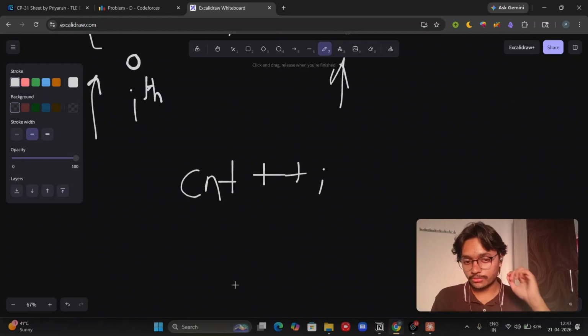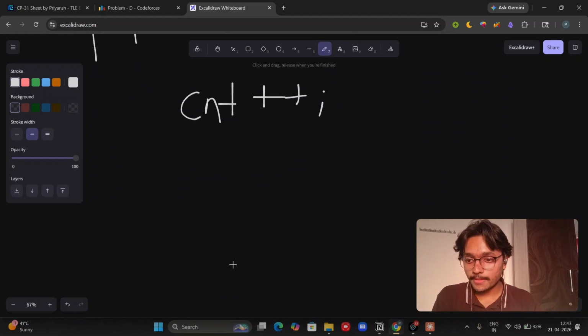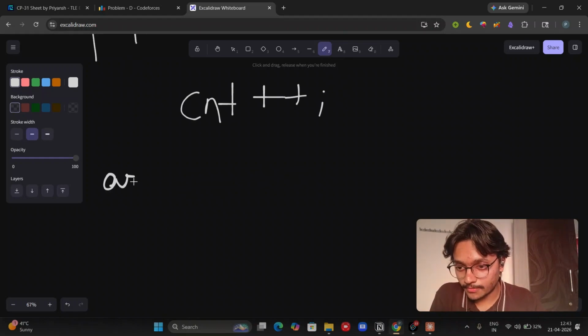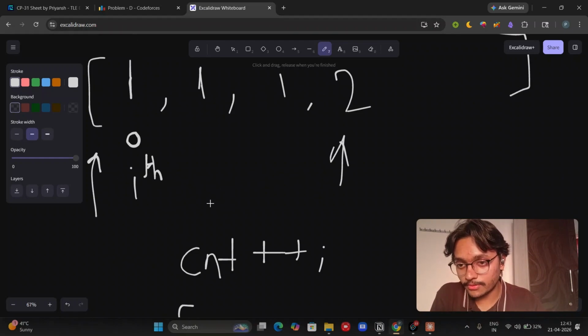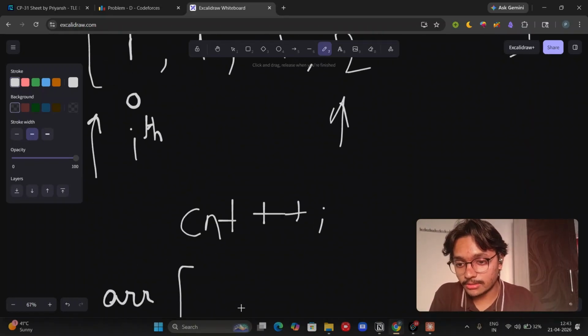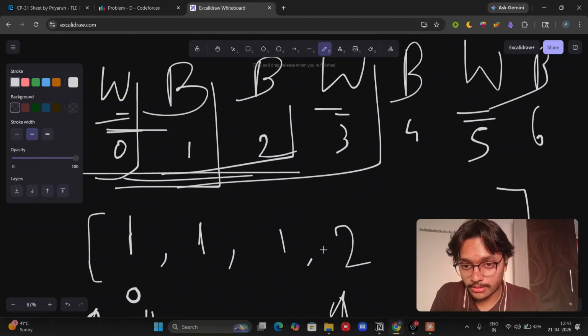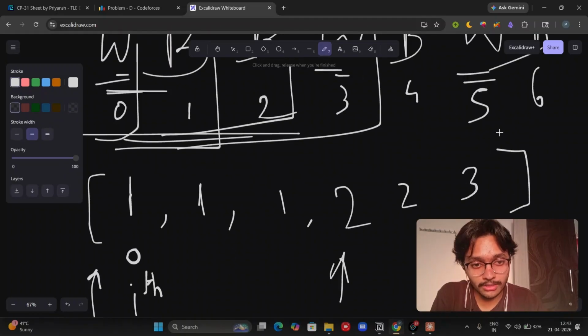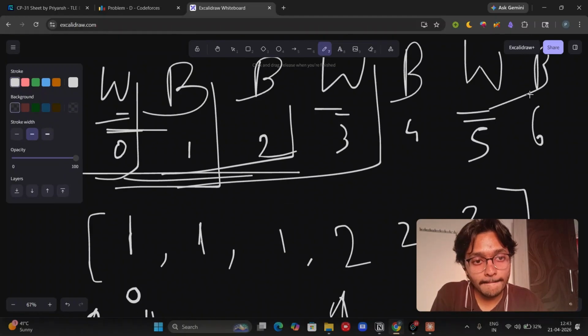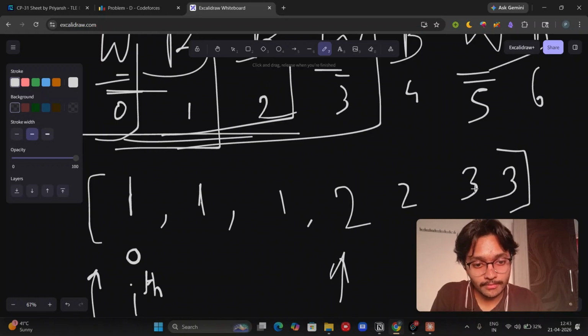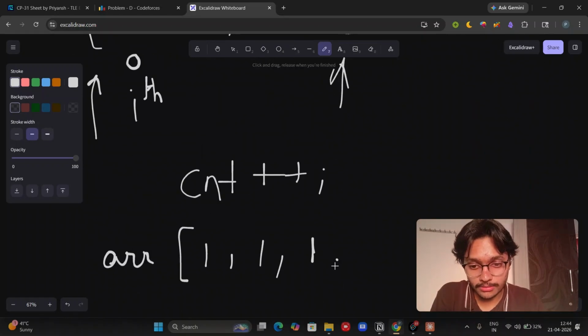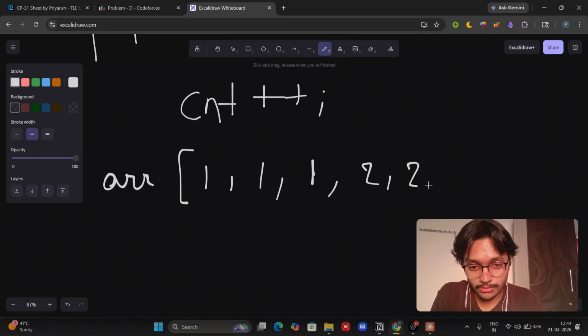So what we have to do basically is first make an array. Let's see what the answer will be for this case. Here it is 2, and here also 2. Here will be 3 because there are 3, and here also 3. So 1, 1, 1, 1, 1, 1, 3, 2, and 3. We'll get this array at the end.